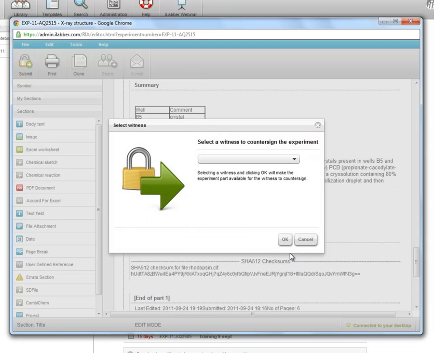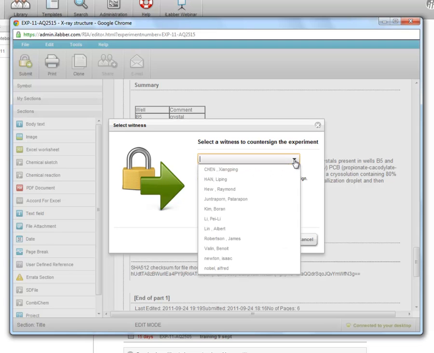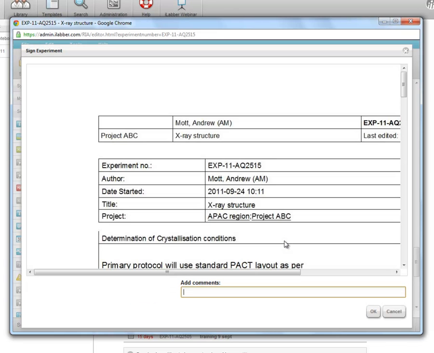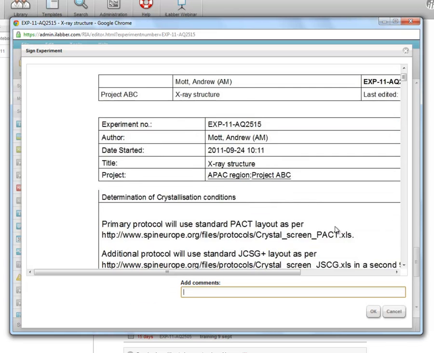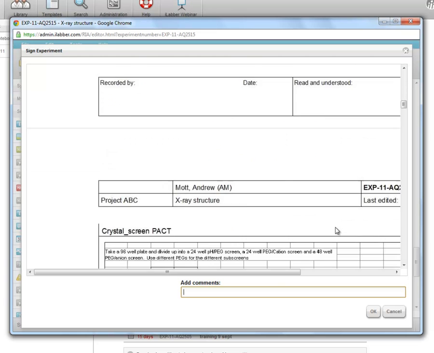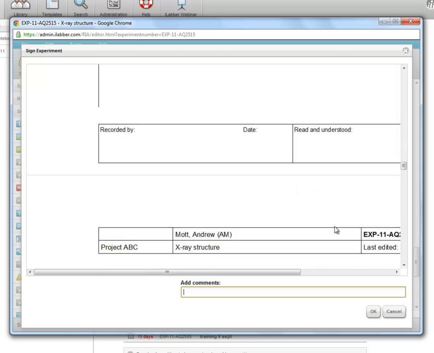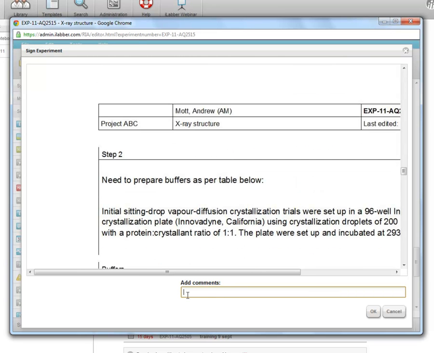And it's going to create a PDF document. Now first we need to choose who is going to witness this experiment. So I choose the witness and click OK. So here's the PDF document of the experiment. So we can look at that and check that everything is okay. If we wish, we can add some comments here so that the person who is witnessing can see those comments.